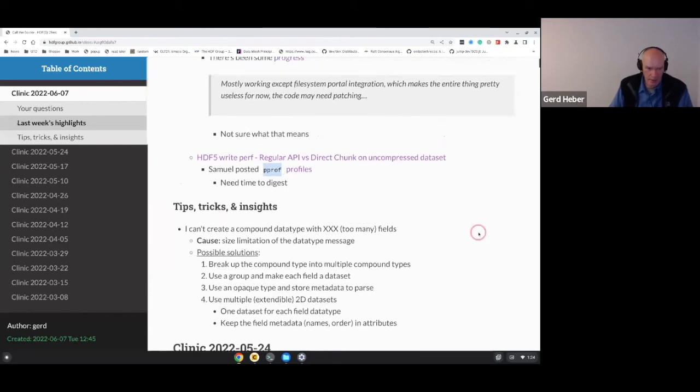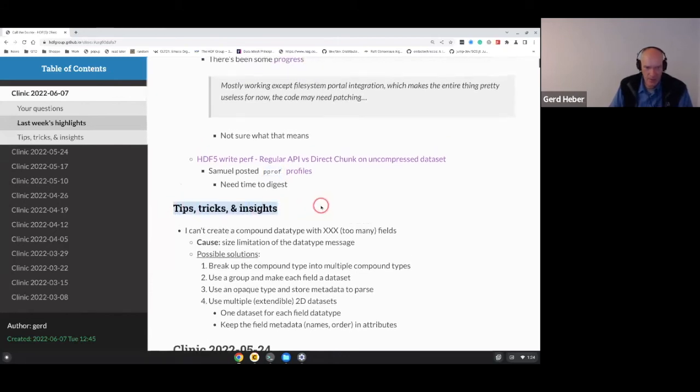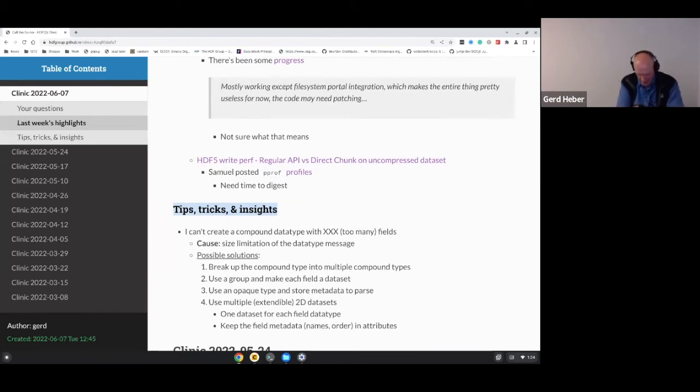No? Okay, then I'll briefly talk about tips, tricks, and insights. In the discussion, one of the attendees was asking, and this has come up many times in the past, people would like to create compound types, so record types, if you wish, where they run into the issue where the library comes back and says, oh, I can't create that, there are too many fields. And so the first question would be: why is that? Why would there be a limit on the number of fields?